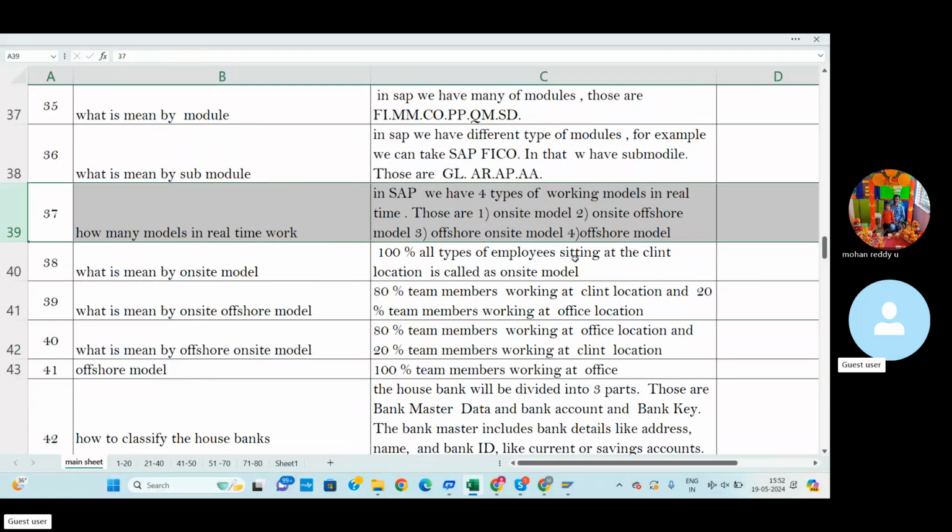These purposes, the models can be divided into four types. So here I'll explain the on-site model, on-site offshore model, offshore on-site model, and offshore model. So here I can explain four types. So let's go through each and every one. First of all, what is meant by on-site model?